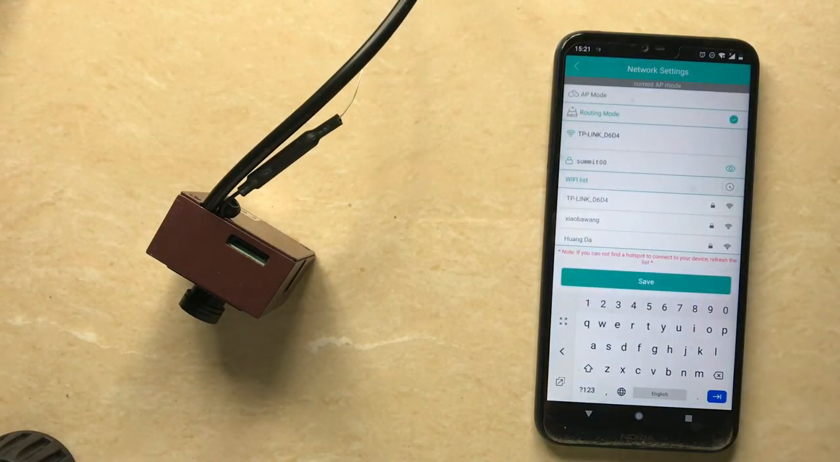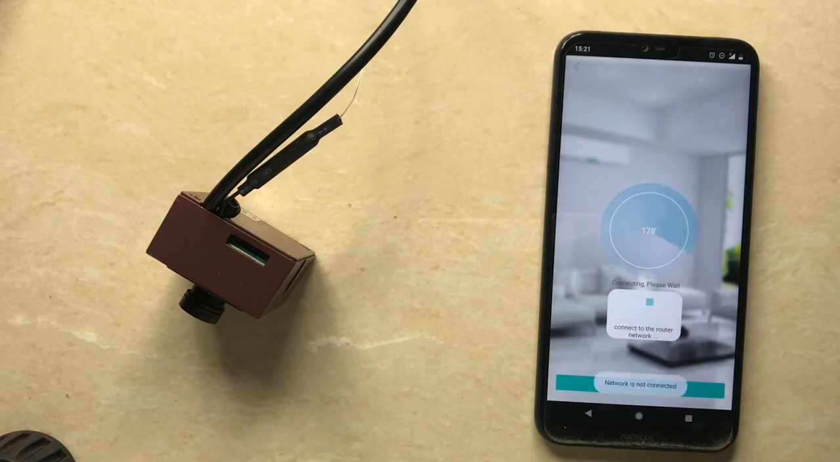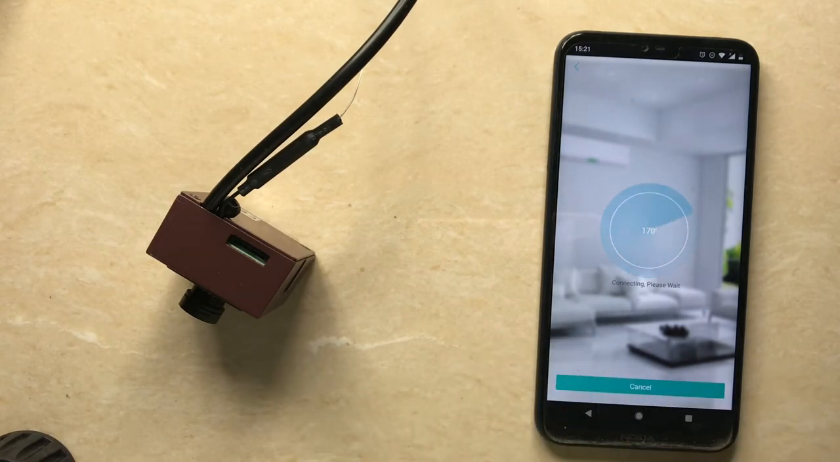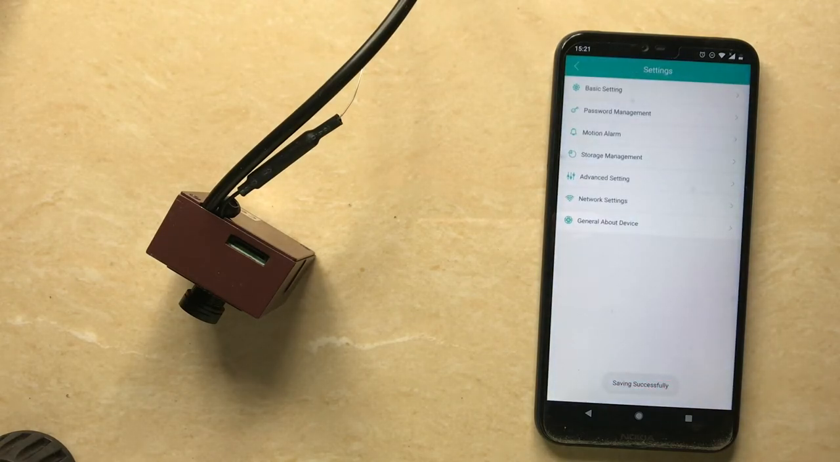Confirm. Network is connecting, please wait a moment. Now the mobile phone will send the password to the camera, and the camera will connect to our network. You just wait. Right, it's done. Let's check.